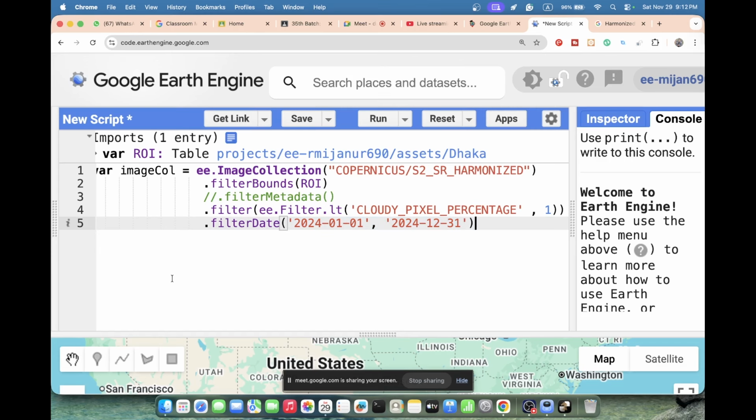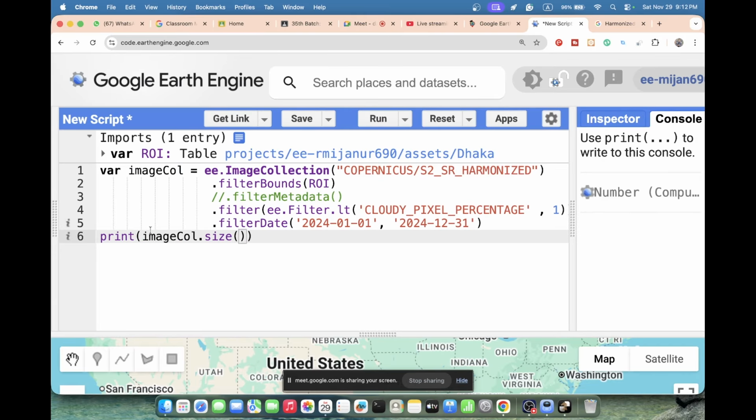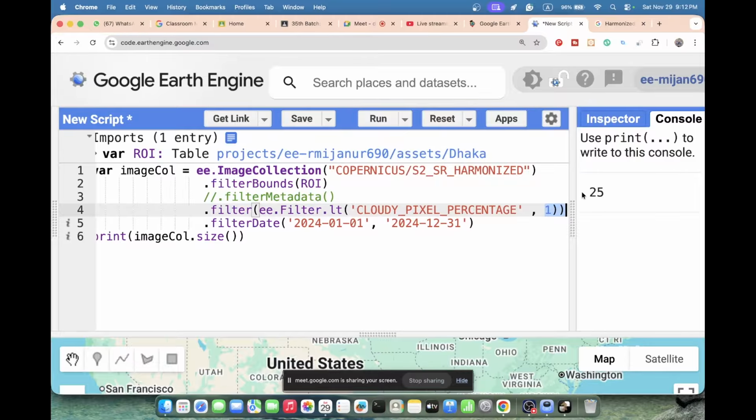Okay, so now I want to check how many images are available. Just I call the image collection and then apply the size function. Okay, and run the code. So now it's computing, total 25 images. Okay, we find out these 25 images are available between this time period, and these 25 images are less than 1% cloud cover, and these 25 images are available for my region of interest, the Dhaka city boundary.